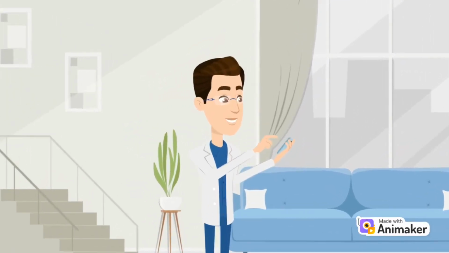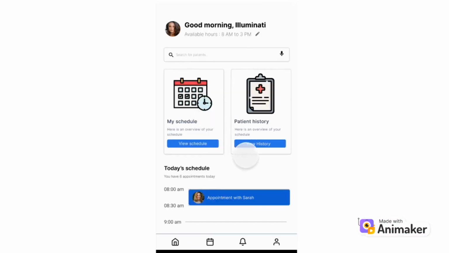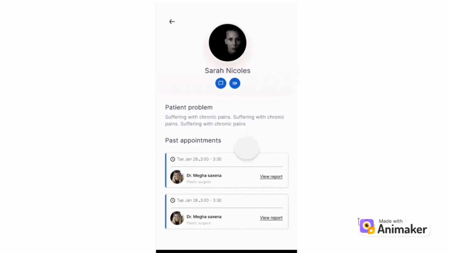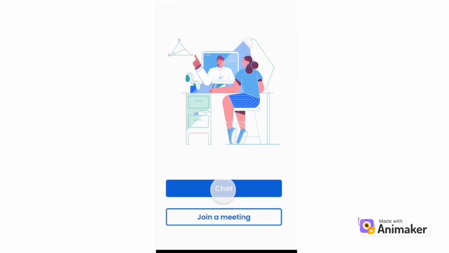Doctor's perspective. Using an avatar, the authorization part will be the same as a patient's. On the home screen, the doctor can access a patient's medical history by clicking View History and entering the patient's name. The patient's past medical history and scheduled appointments will be displayed. Once the scheduled appointment is clicked, the doctor can communicate with the patient through either a chat or video feature.